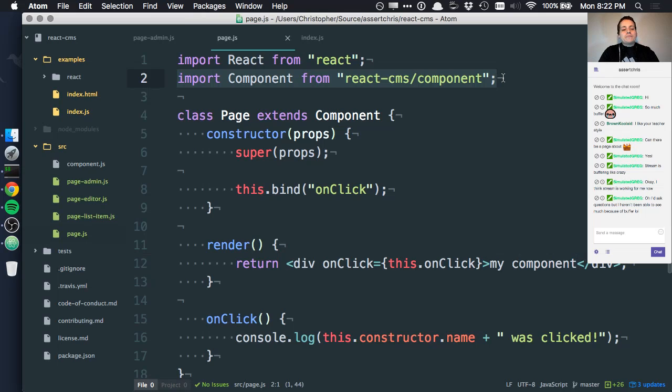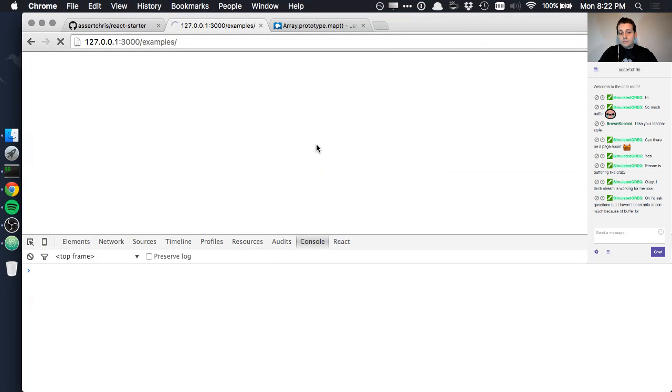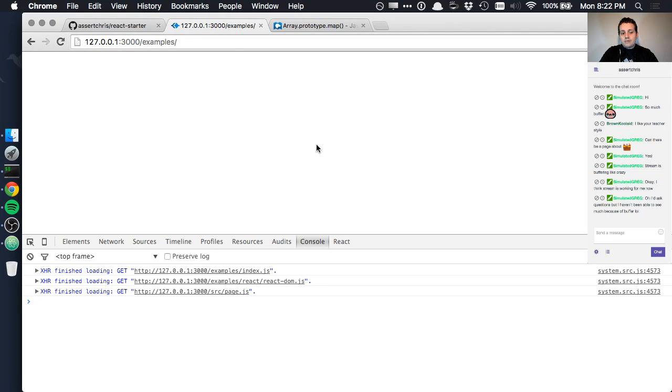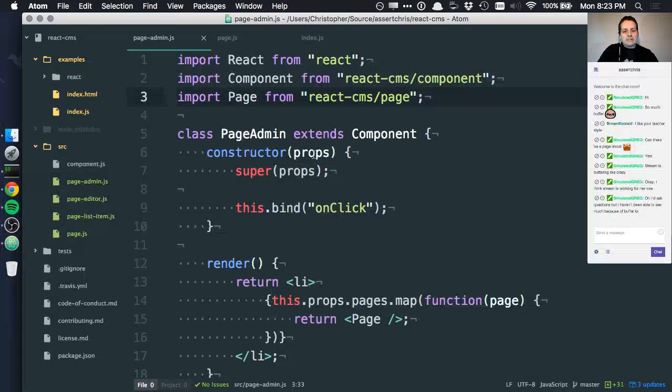Okay. So another thing is that because we are loading this page in through page admin, because we are assuming a page component here, we need to import it. So we'll say page. Hopefully this imports. Yes. Okay. So we're getting somewhere. Again, we have the five items here. We have the five iterations of page because we have five hard-coded page objects that we're passing in. But we're not rendering them out very well now, are we?